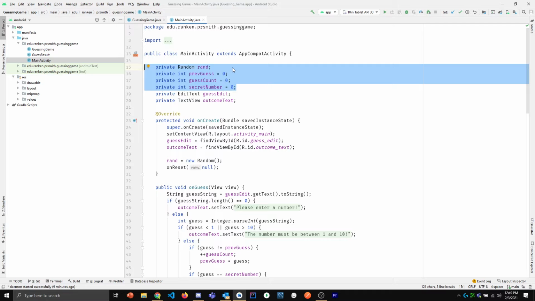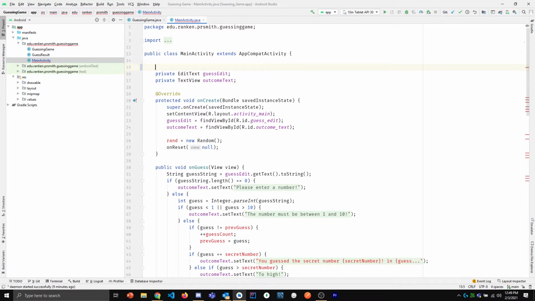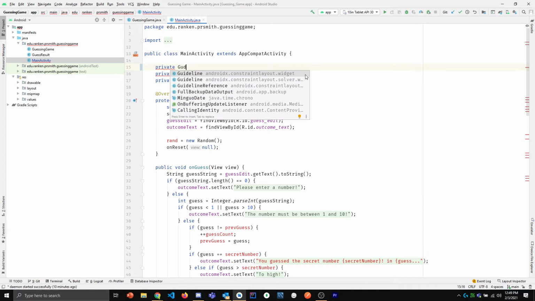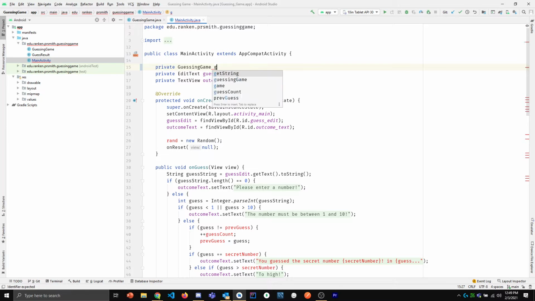Because what we're going to do is take all that logic that we moved and remove it from main activity. So in here, I'm going to take all of those variables away and replace them with a single variable, private guessing game. I'm going to call that variable game. So that game now contains all of the data, all of the state of the game, with the exception of the text that's currently being displayed on screen. Okay?